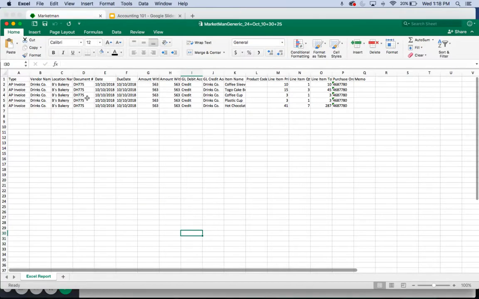So once you click download, this is what it will come up as in the Excel. We have the type, the vendor name, obviously the location, the number on the invoice, the date, the amount, the item, etc. So all your bookkeeper or whatever you're exporting this to, they'll have all the information that they need.